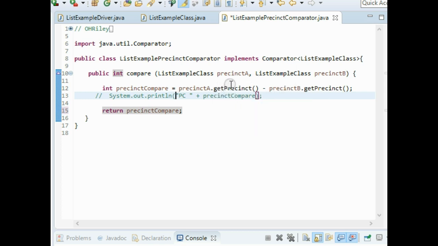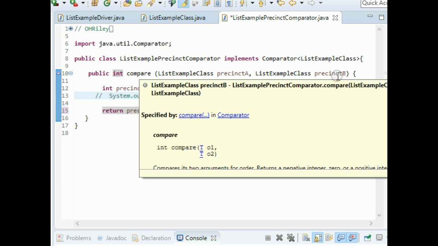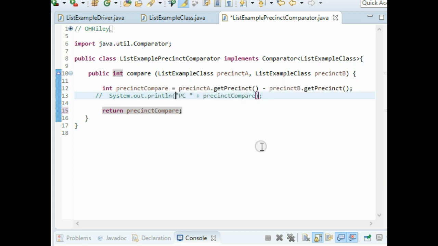We take our precinct and we subtract from it our other precinct. Notice in our compare method, we said we're going to send you 2 list example classes, one called precinct A, one called precinct B. The beauty of this stuff is you don't ever have to call this yourself. It's called automatically by the sort method. You don't really send it these things. The sort method does automatically.